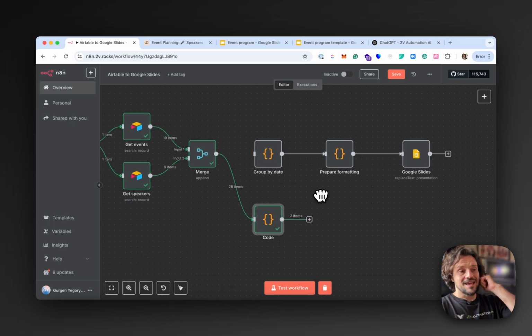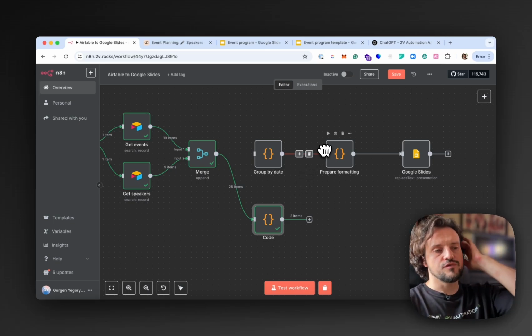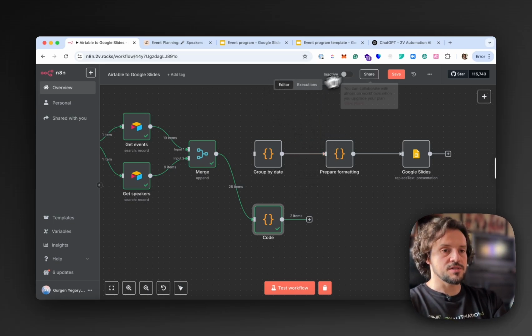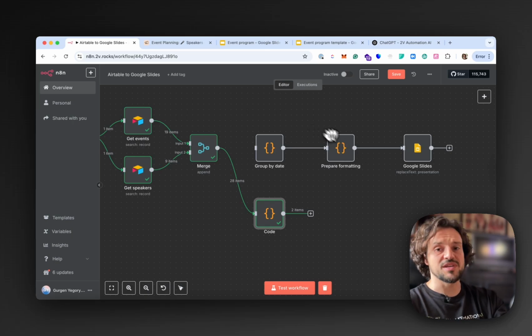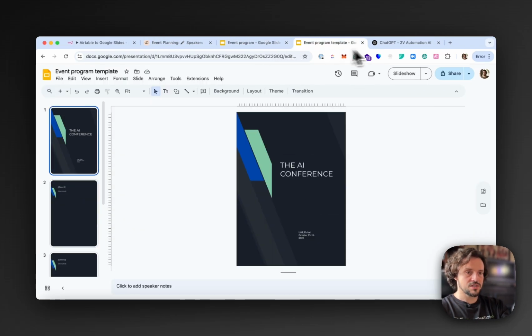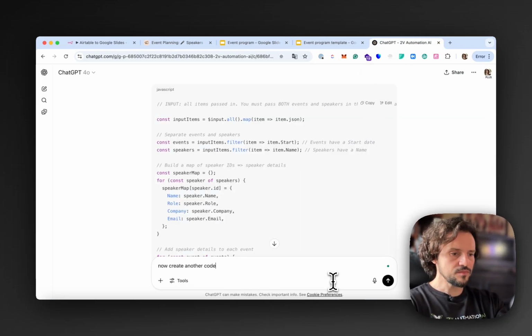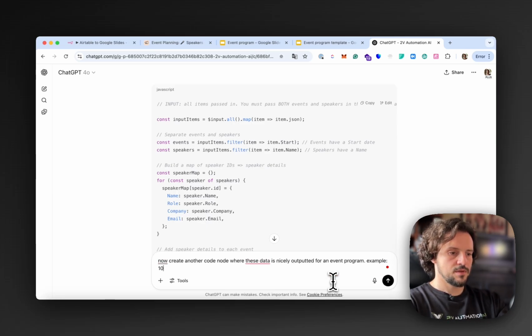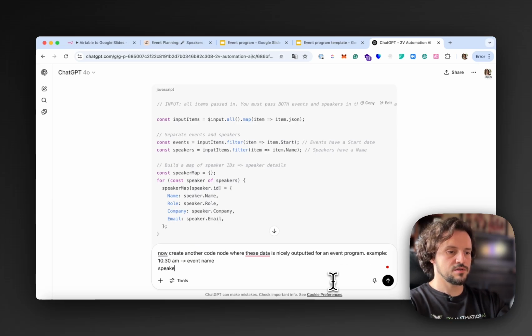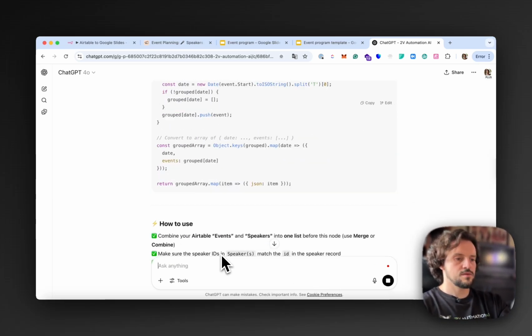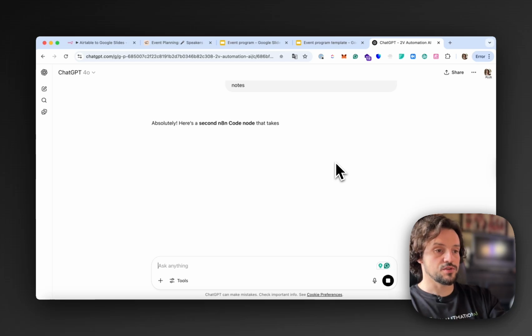So this is the first node, and now when we have this data, we want to format it in a nice way, because it seems to be easier to do it with code. So I want to ask ChatGPT for a code node where this data is nicely outputted for an event program. For example, I'm going to give it an example: 10:30 a.m., event name, speakers, notes, description. Let's see what it's going to do.